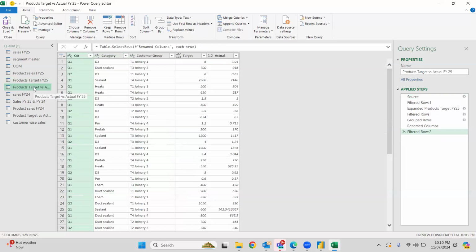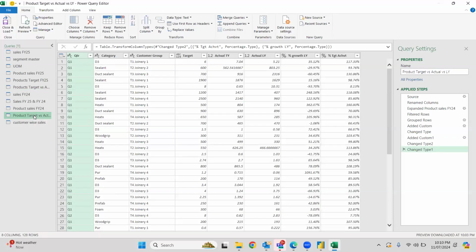So now this was one which I made, product targets versus the actual, and then I took this file and made the versus last year.